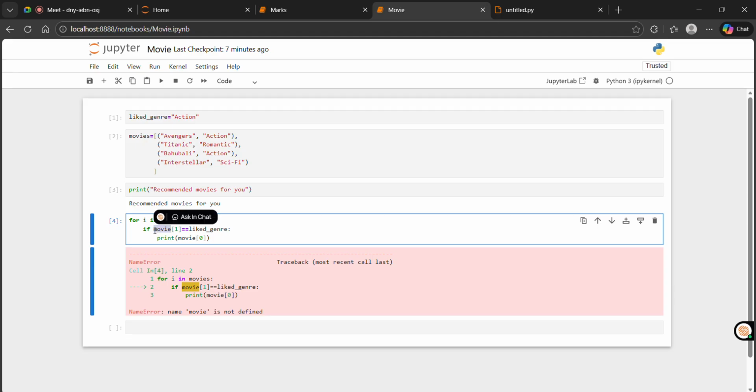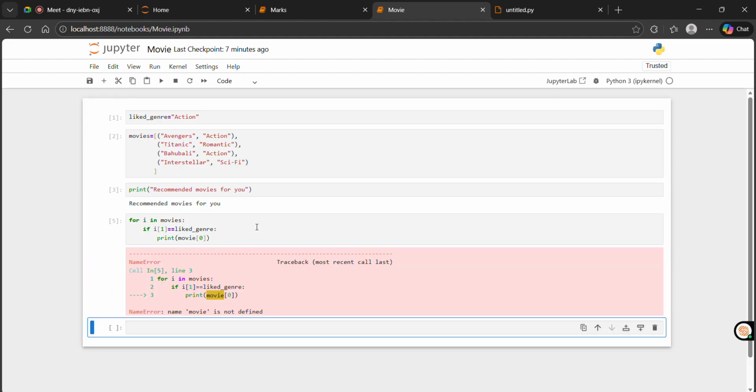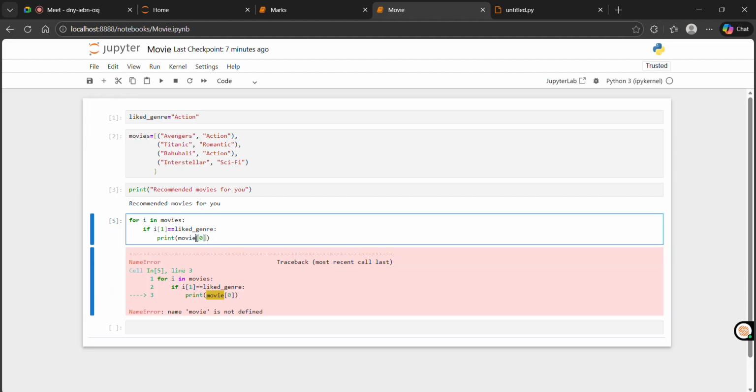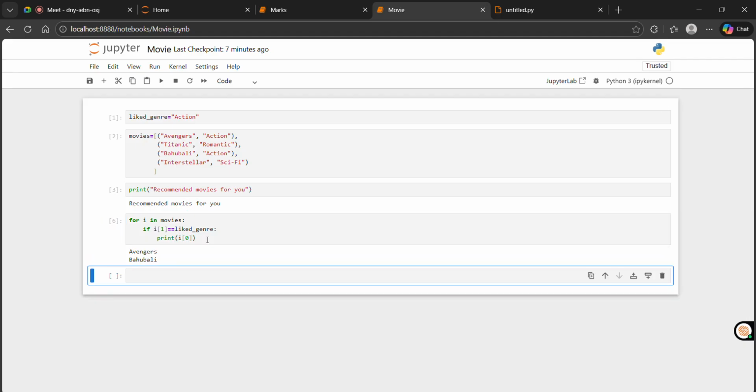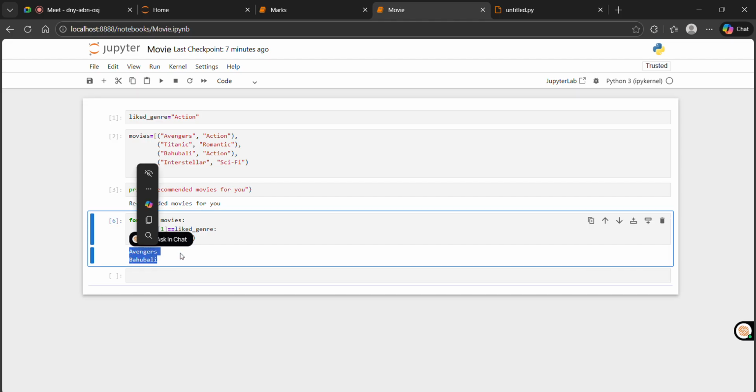Okay. So nothing much to ponder over. It's just that instead of i, I used movie. Okay, don't worry, now it will get clear. See, now you can see the movies Avengers and Bahubali, which are under the category of action.